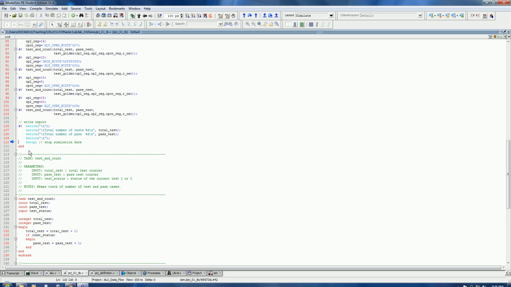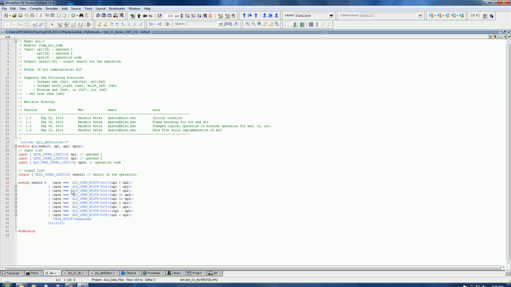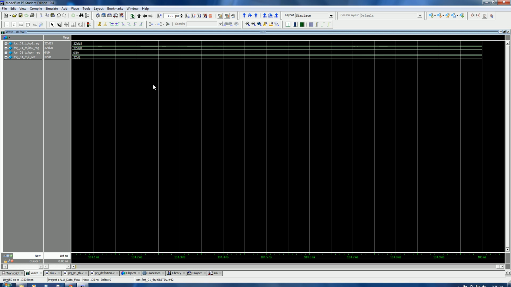After some time it will hit this $stop, which will stop the simulation. Let's look at the transcript where we got testing, all tests passed, like 15 plus 5 is 20, 5 into 5 is 75, and so on and so forth. So basically all of the tests pass as we did in project 1. From the modeling perspective, though ALU is written in a data flow model, it still does the same thing. We can also see the waveform here.